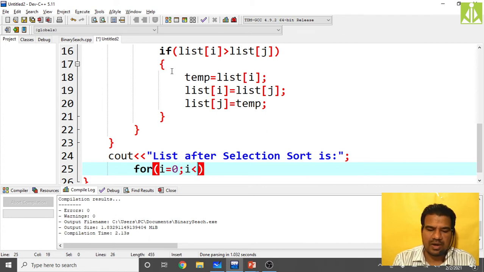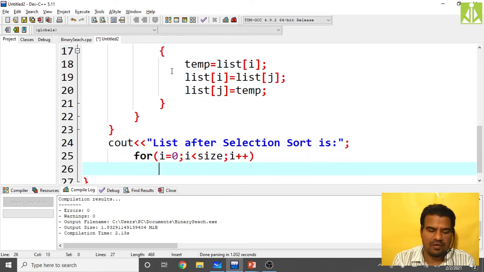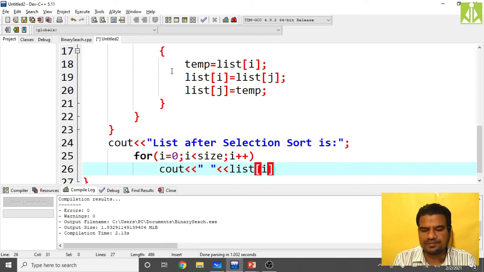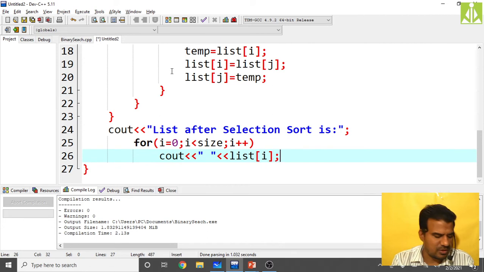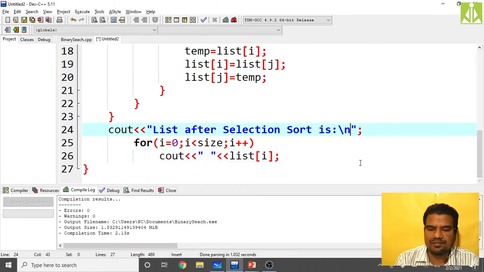i equals 0, i must be less than size, i plus plus. Okay, how can we print? cout, give some space in between. Then what we can do? List of i, you print. List of i. That's it. Here you put a semicolon. Here, if you want, you can add backslash n, just to have the sorted list on the next line.